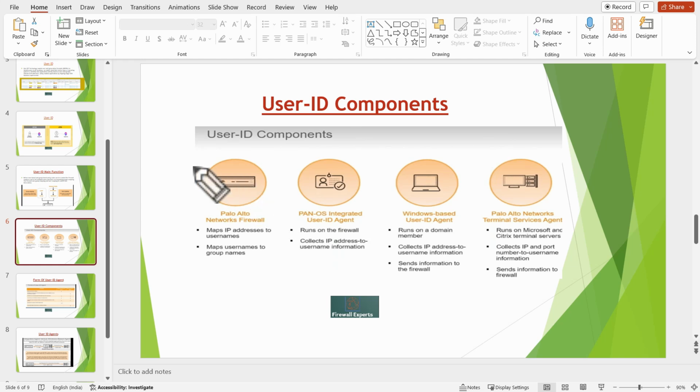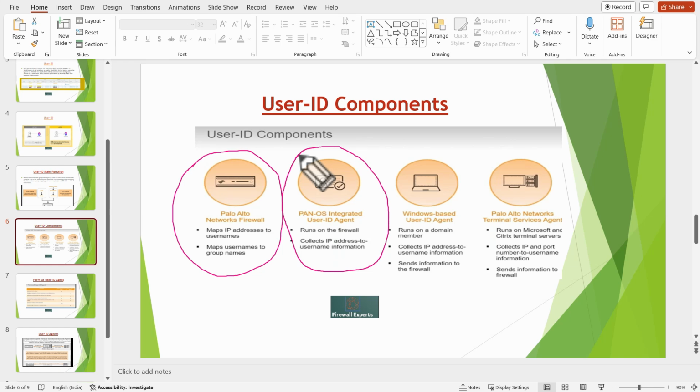So first is the Palo Alto, which takes the user ID and group information and maps the users with respective IP addresses. Second is the integrated PAN-OS agent, which runs on the Palo Alto and takes the logging information from the domain controllers. Third is the Windows-based agent, which runs on the Active Directory domain services servers and collects the information of the user who is logging in with the respective IP address and sends the information to the Palo Alto firewall. And fourth is the Palo Alto Networks terminal services agent. So these are the 4 agents for the User-ID components.